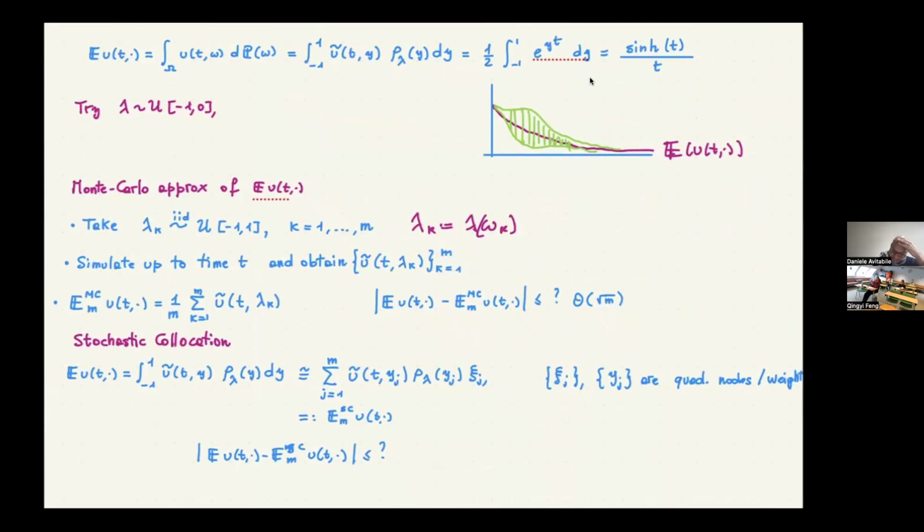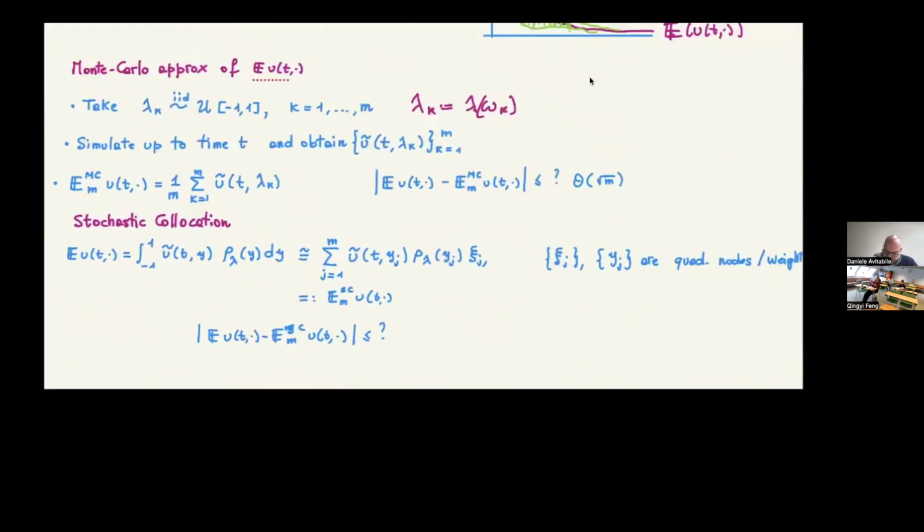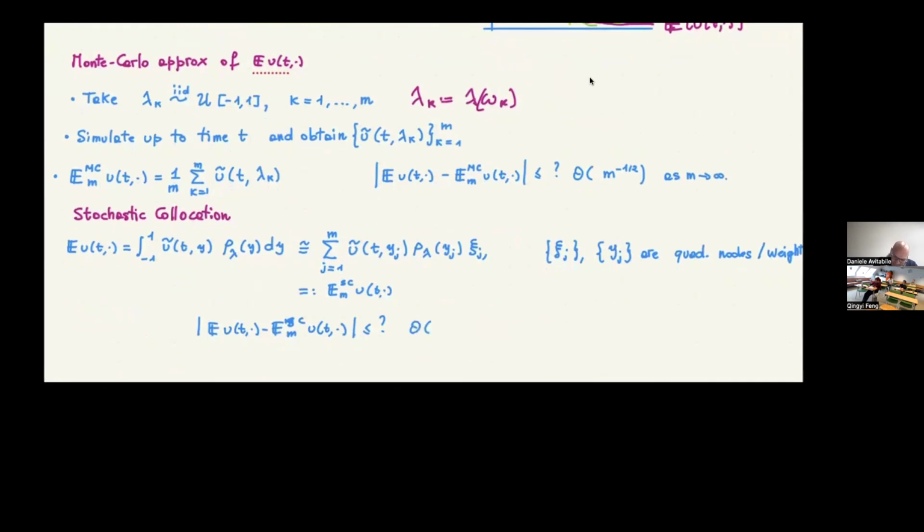I should have stated, sorry, I think I've made a mistake here. Let me correct this. This cannot be square root m. This should be m to the minus a half, because these are all trends as m tends to infinity. So you would like that thing to go to 0. Square root m was blowing up. And similarly here, you're going to get m to the power minus L, where L is the regularity parameter of u.